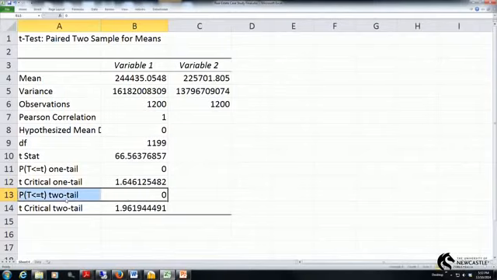On a new spreadsheet here, I've had my output reported, and I can see in this particular case the p-value is 0. So p-value is less than 0.05, so we can reject the null hypothesis. We reject that null that there is no difference. We find there is a statistically significant difference.